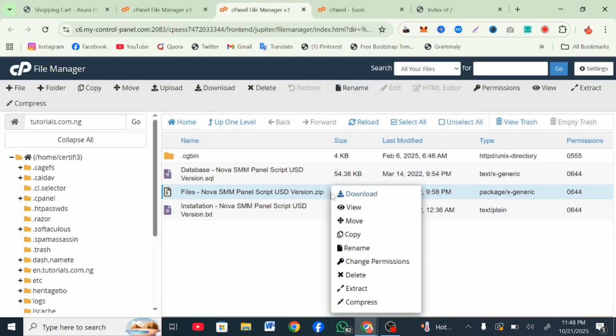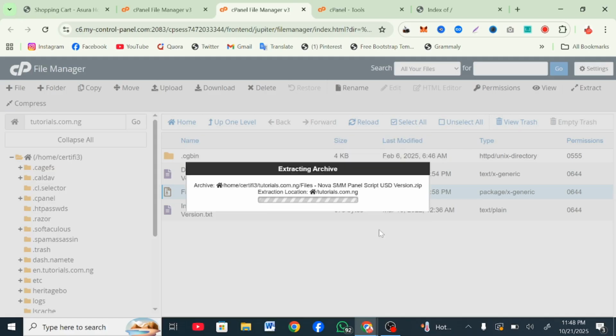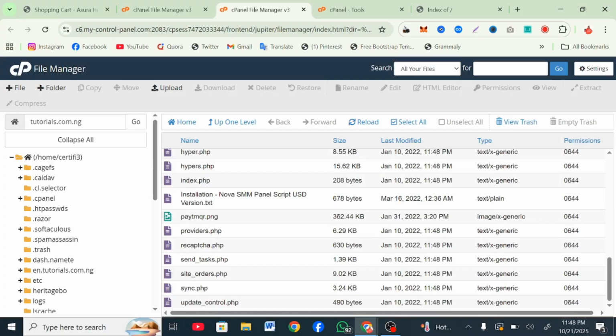I'm going to extract this. So click on extract. This contains the main file, as you can see. Now if you do not have any idea how to install this, or you don't like following video tutorials, just check this. You see how to install it.